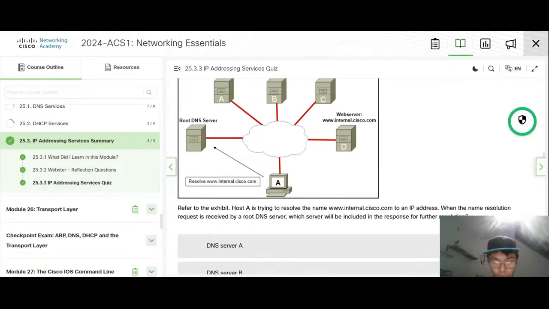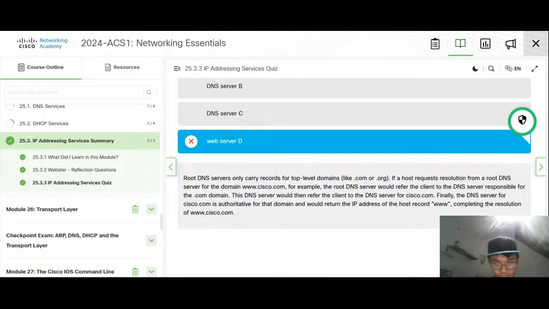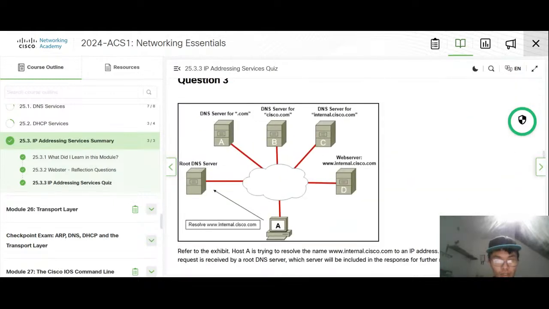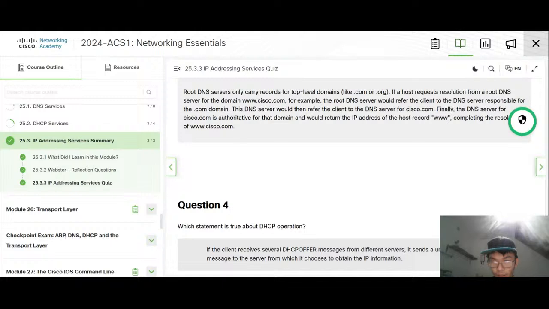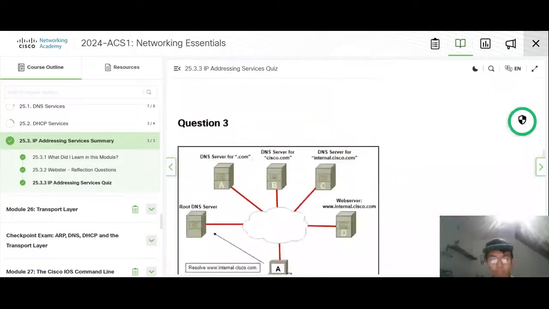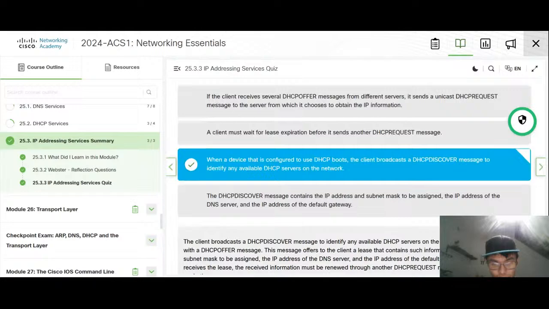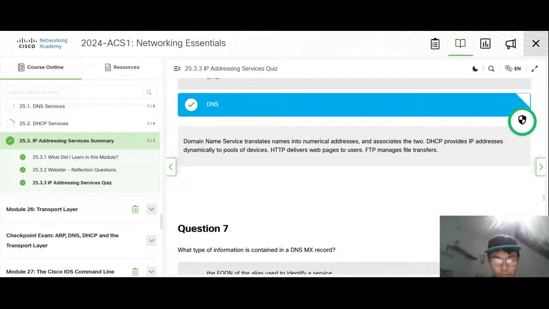So actually, what is the answer of this? The root is going to be for the .com, like .com, .org. There's a root DNS for the domain. The root would refer them to the server responsible for the .com domain. So it is A, right? It would refer to the DNS server for the .com domain. All right, this one is correct.